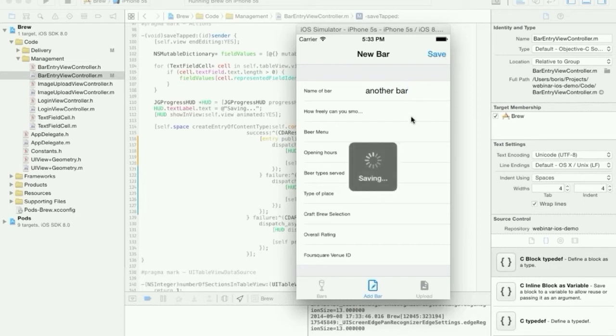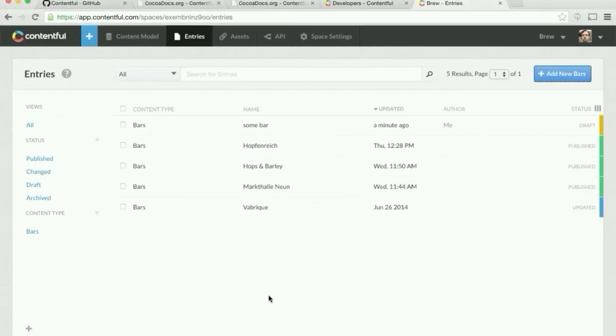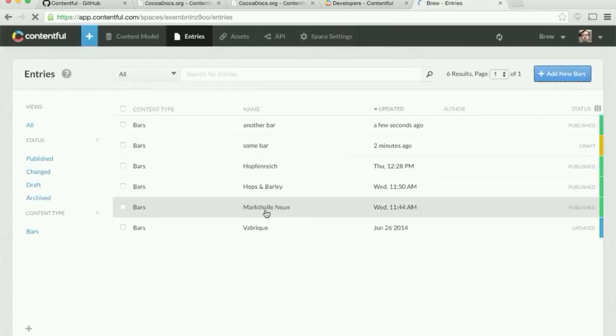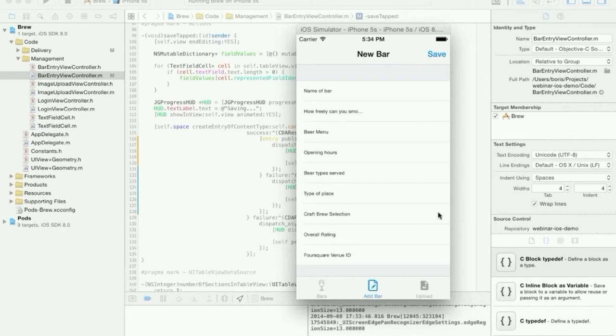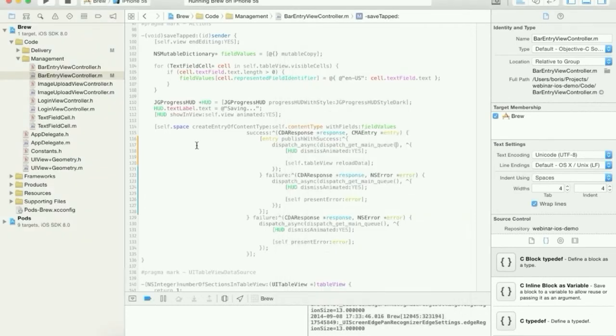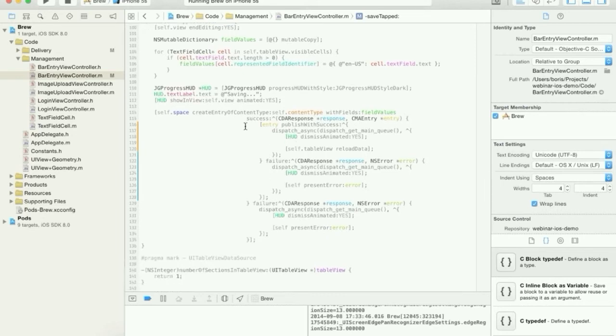I'm gonna save another bar. And now we have another bar and it's published. So as you know, when we make changes to the entry, which we will not do in this demo, but in general, you have to publish it again for them to show up.